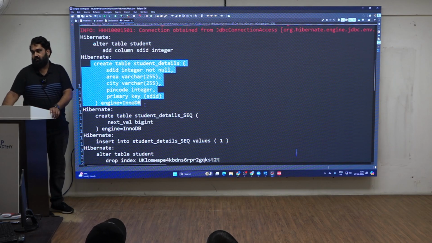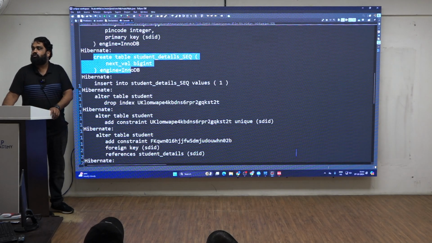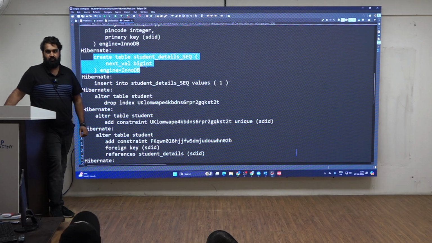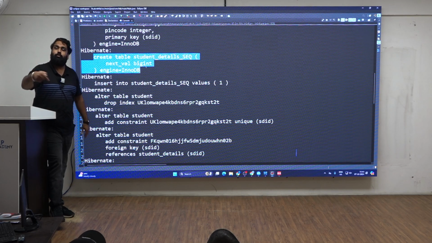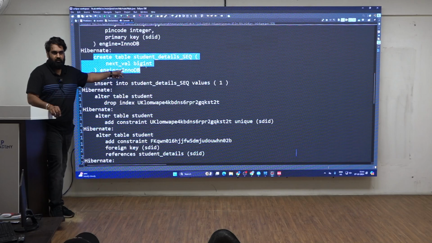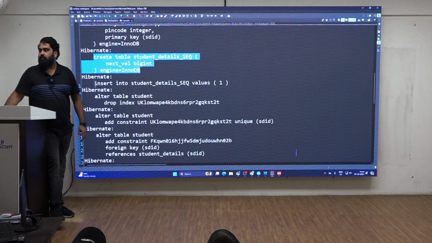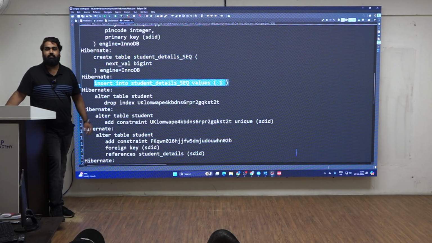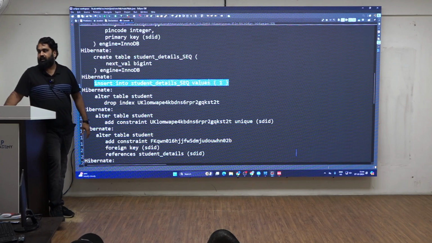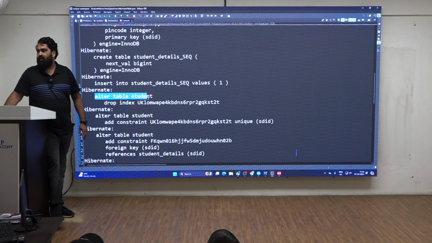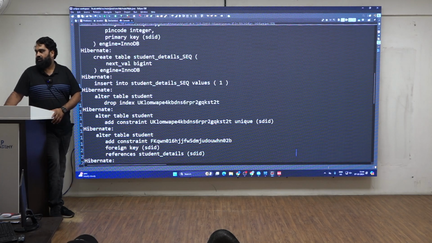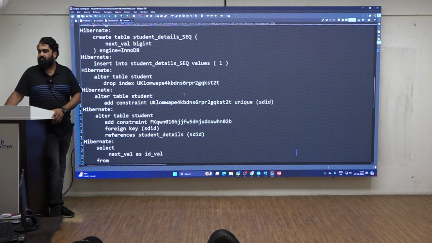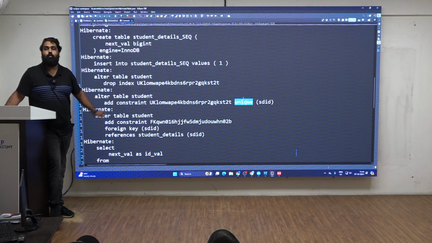Right? Then create table student details sequence, because SDID is an auto generated value. What should be the next value? It is going to fetch from this table. I hope you are able to understand this. Then insert into student sequence value as 1 because it is the first data, is what it says. Then alter table student, drop index some value, it has removed it. Then alter table student unique SDID, add constraint, SDID has to be unique. Why?